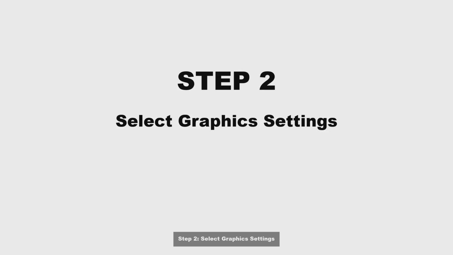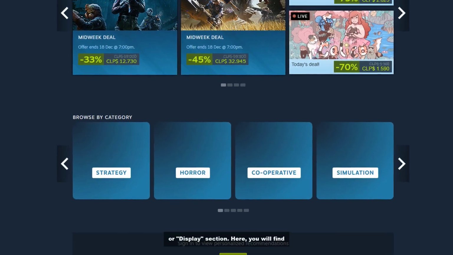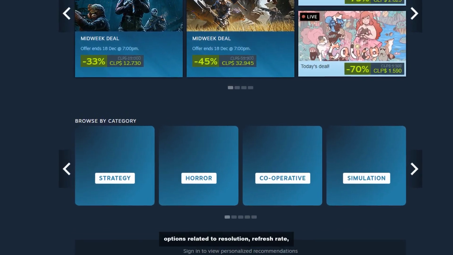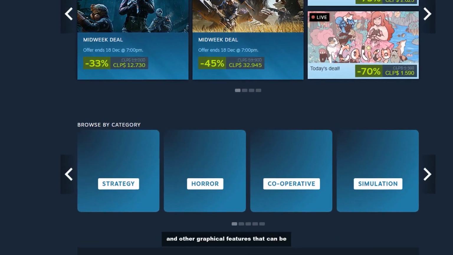Step 2. Select Graphics Settings. In the Settings menu, look for the Graphics or Display section. Here, you will find options related to resolution, refresh rate, and other graphical features that can be adjusted.